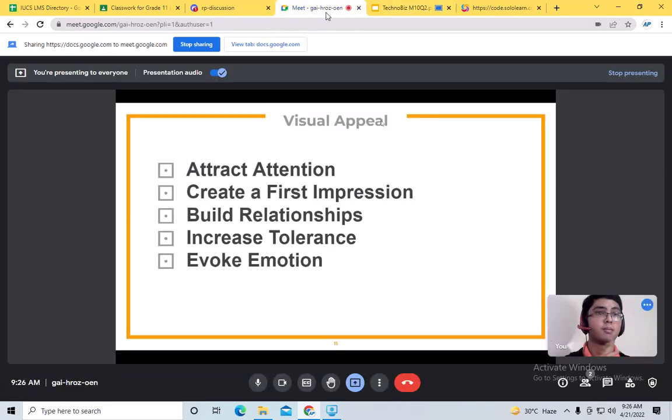Now, para matackle natin ang topic of visual appeal, we need to first check the following. Okay, ito ang ginagawa ng visual appeal for our web page. 1. Attract attention. 2. Create a first impression. 3. Build a relationship. 4. Increase tolerance. And last but not least, invoke emotion.